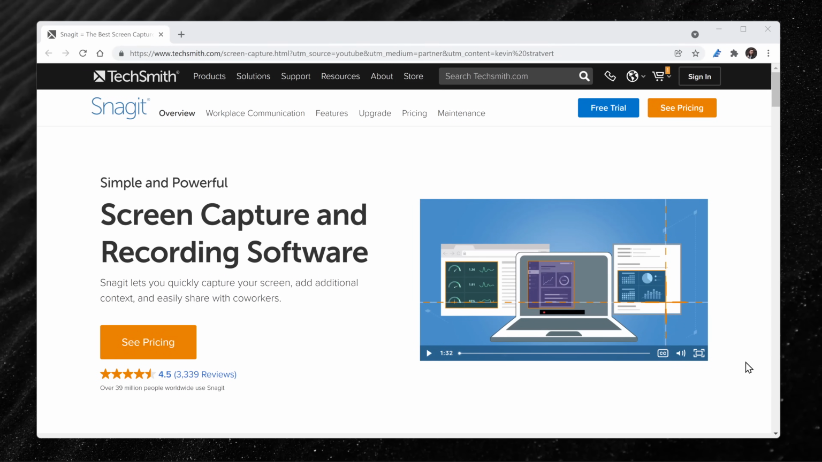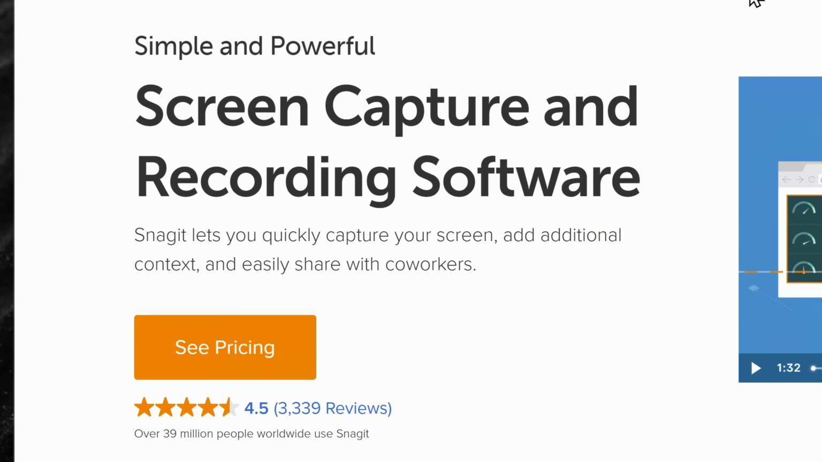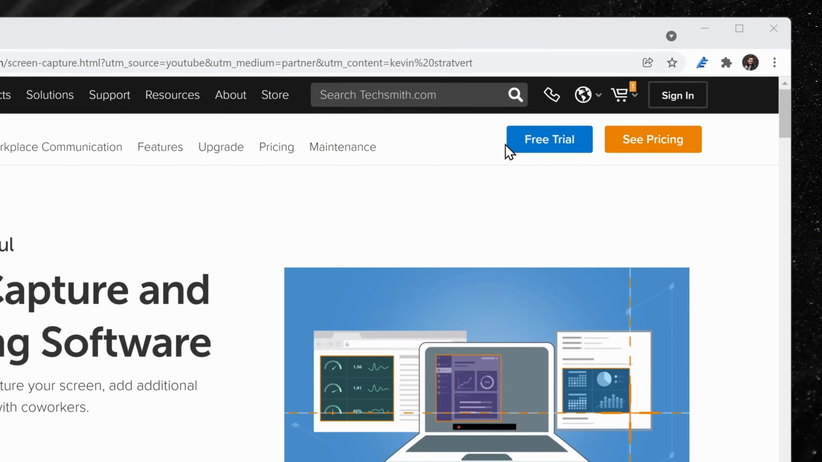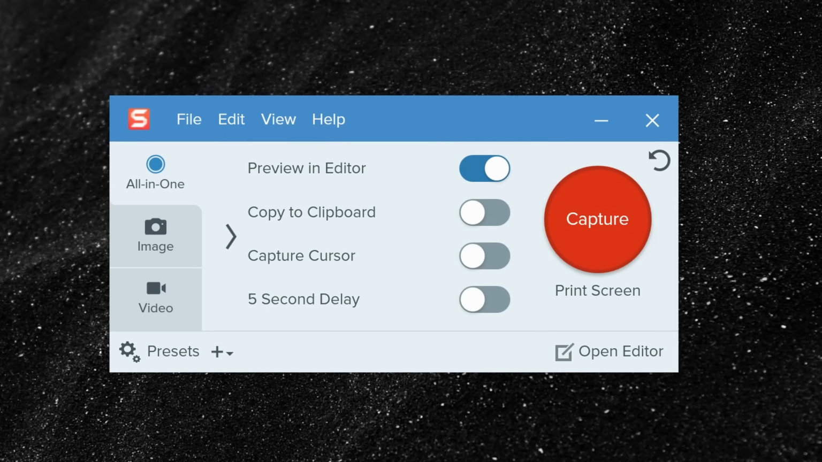To get Snagit, you can click on the link up above, and I've also included a link in the description down below. Once you land on the website, you can purchase a license, and that costs about $60. Or you can also sign up for a free 15-day trial. That way you can test it out to see if it'll make your job any easier. Once you finish installing, you'll land in the capture tool. And this is what you'll use to both screenshot and also video record your screen.